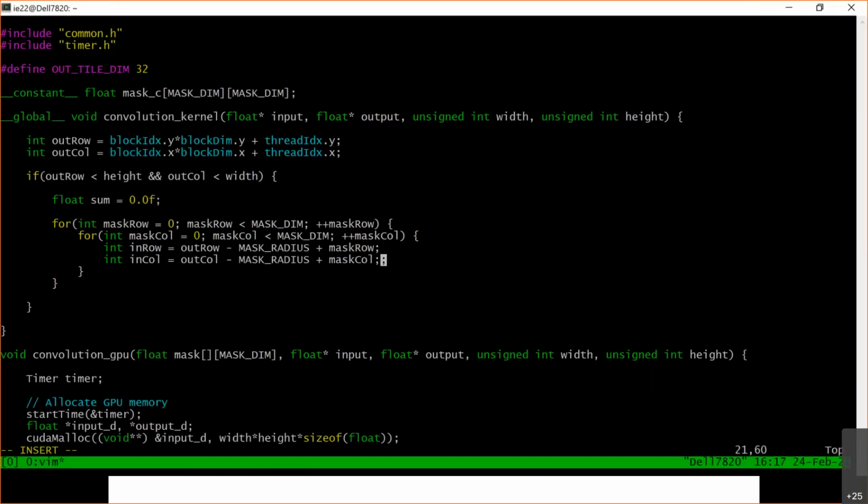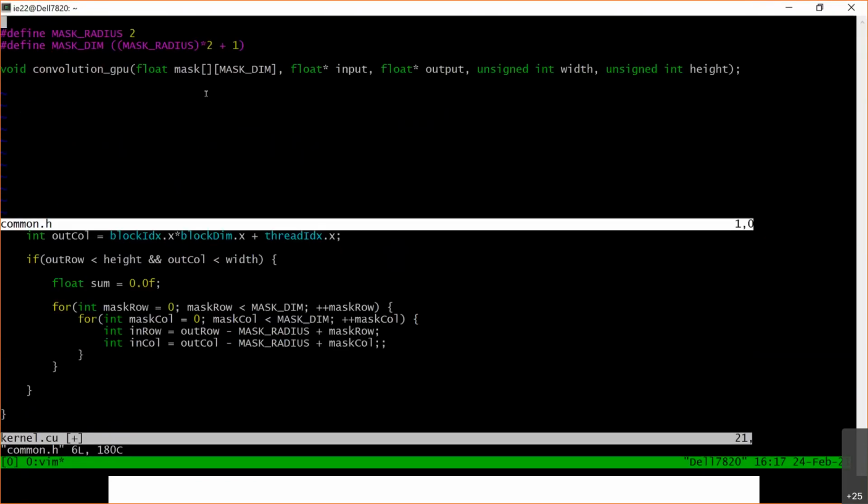Okay. And just as a reminder, since someone asked what the mask radius is, I've defined the mask radius here to be 2, and I've defined the mask dimension in terms of the mask radius. So it's 2 times the mask radius plus 1, which in this case would be 5.